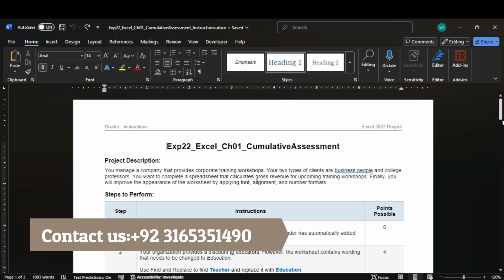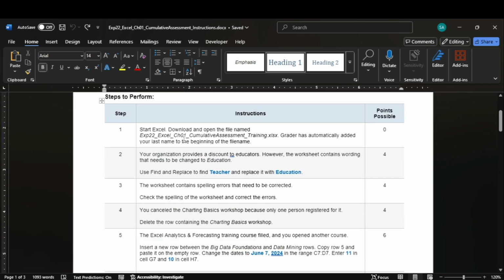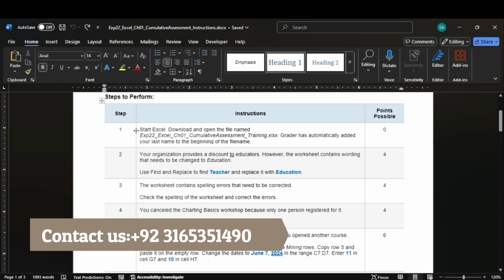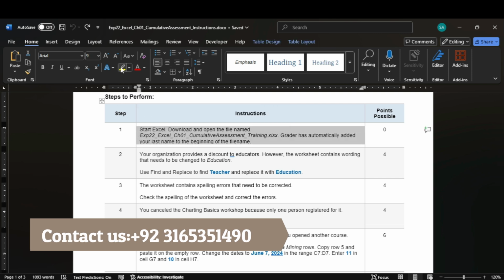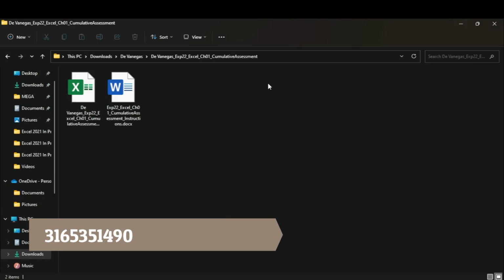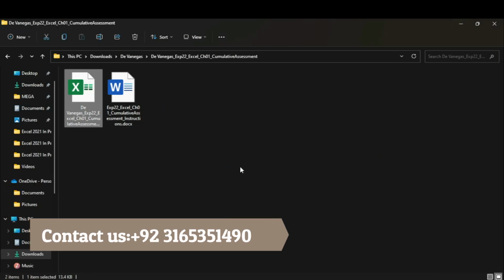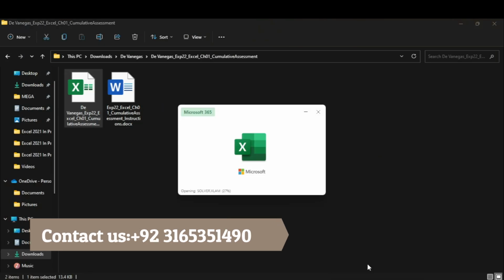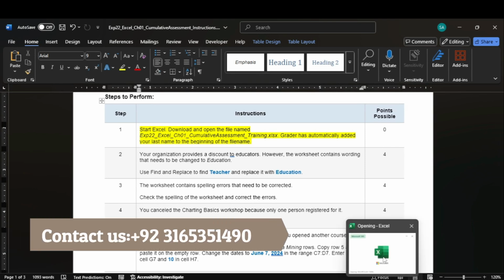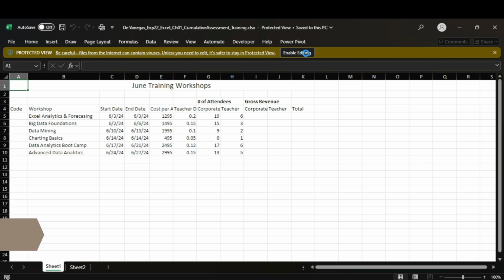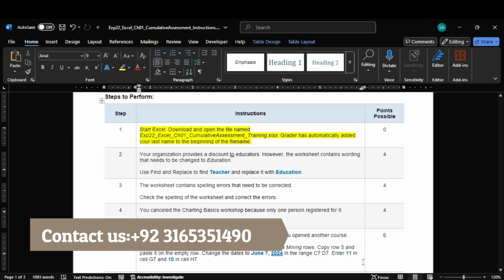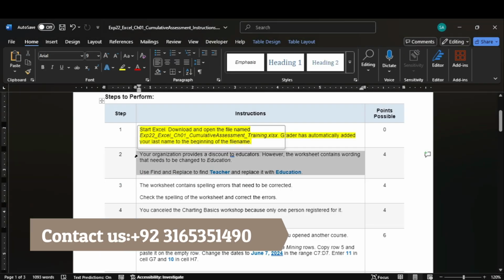So let's start the assignment. First we will go to the steps to perform. In the first step it says open the Excel file which we have downloaded with the instruction file and enable editing.